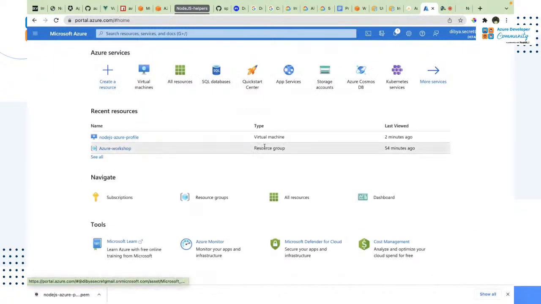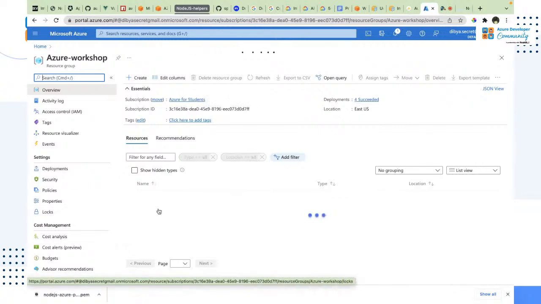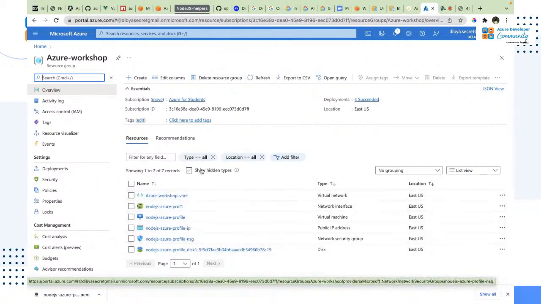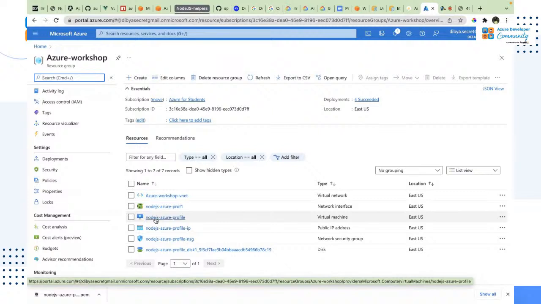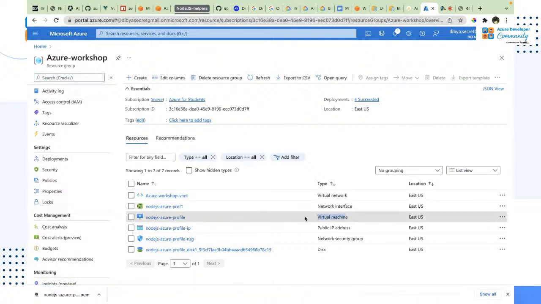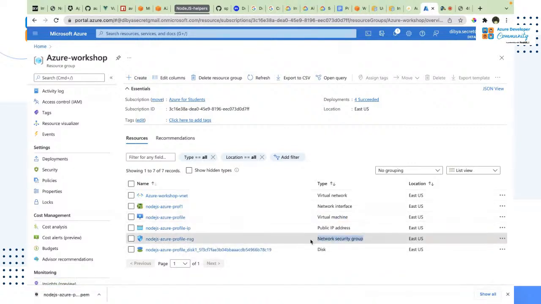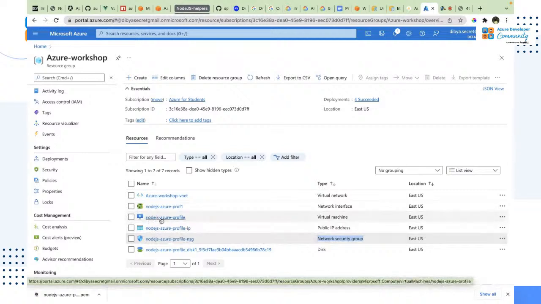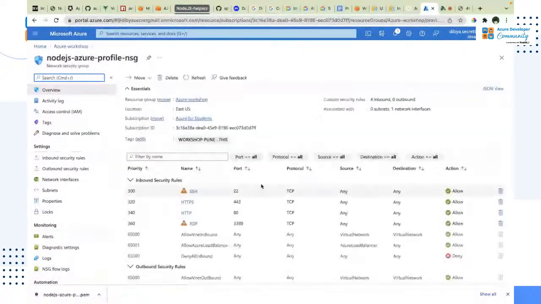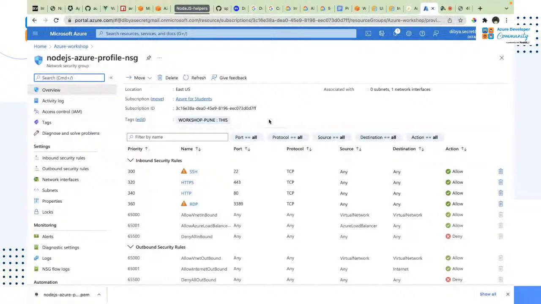From here, you will see something called your resource group. The resource group is something that has all these projects inside it. So if you go to resource group, you can see that here we have everything that we built. This is the virtual machine that we created, and here you will see something called network security group. It will have the same name as your Node.js project, Node.js Azure profile hyphen NSG, network security group. So open that up.